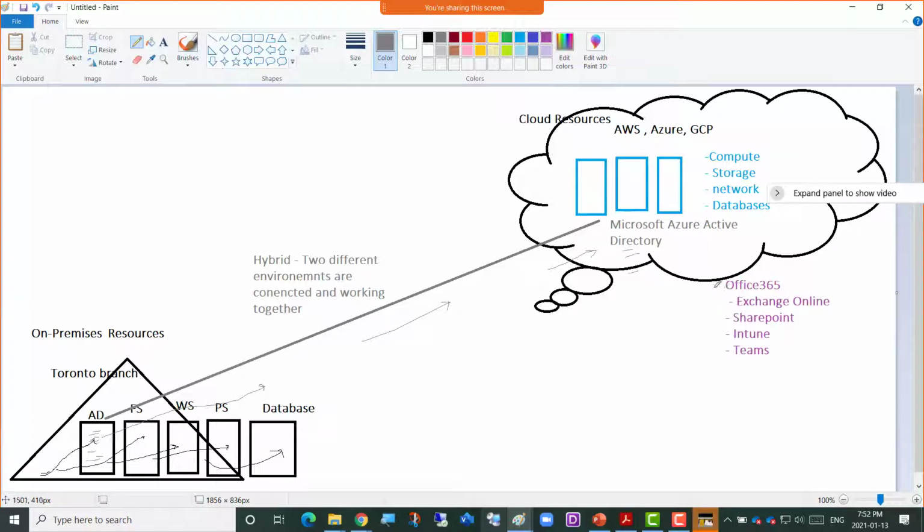Why? As soon as they try to connect to Exchange Online or SharePoint Online or any other, first they will be asked by that security guard sitting here on the cloud, the Azure Active Directory, hey, can you give me your username and password? And once you give your username and password, then you can log into cloud resources as well.